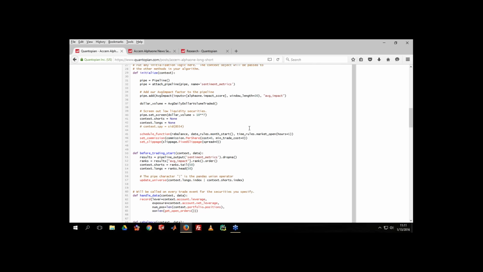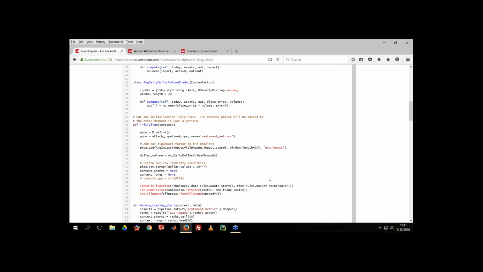Gotcha. So that gets the data inside the algorithm, and then, especially if folks don't know what the pipeline API is, how are you using it, and what is that pipeline API designed to do? So the pipeline API is designed to go, okay, we have all the equities available right now, today.